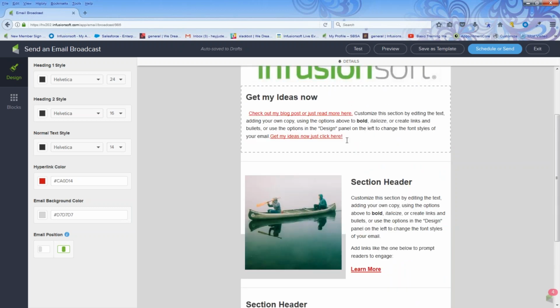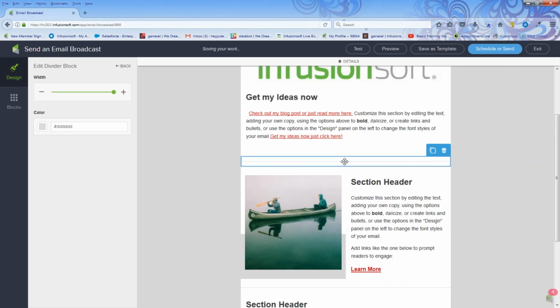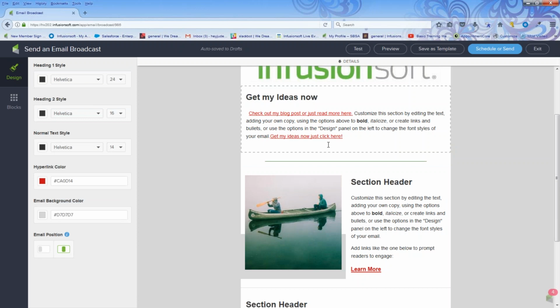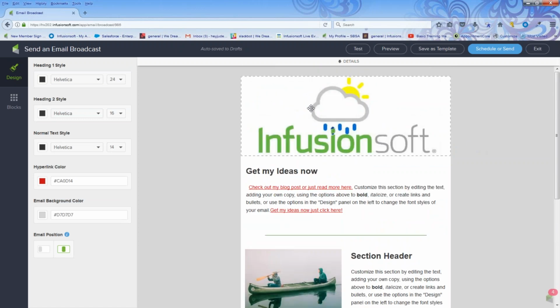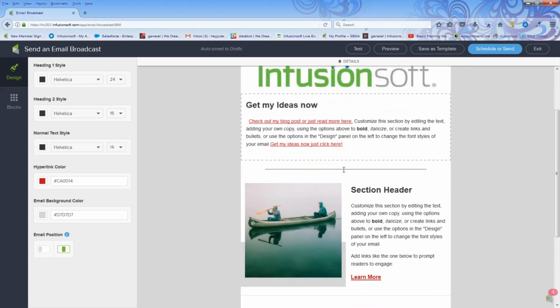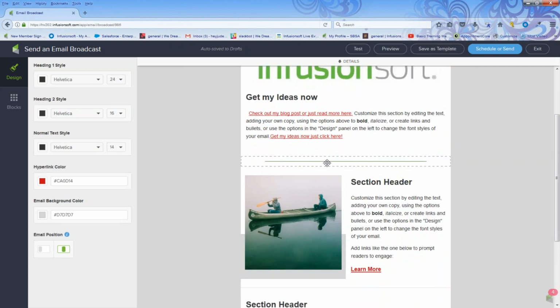In this template, the next area is a dividing line. And if I click on that dividing line, I can delete it by hitting the delete button, or I can come over to the left toolbar and I can make it wider or less wide. And I can even change the color of it. And I'm going to change it to green, like my Infusionsoft green. So I have my banner, my text with 2 clickable links, and then I have my dividing line.